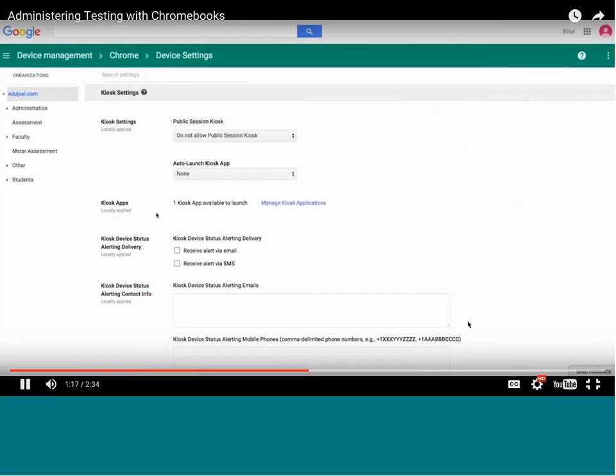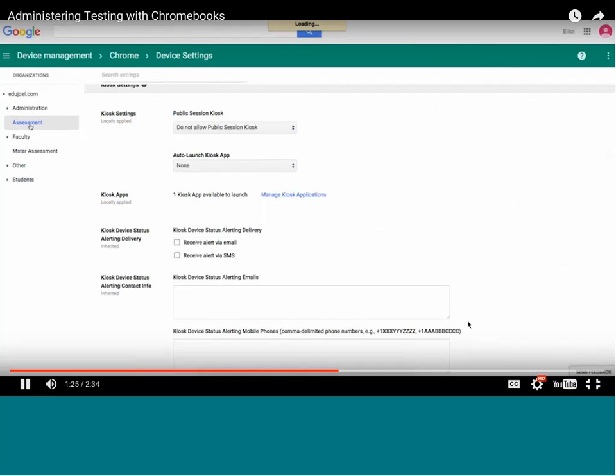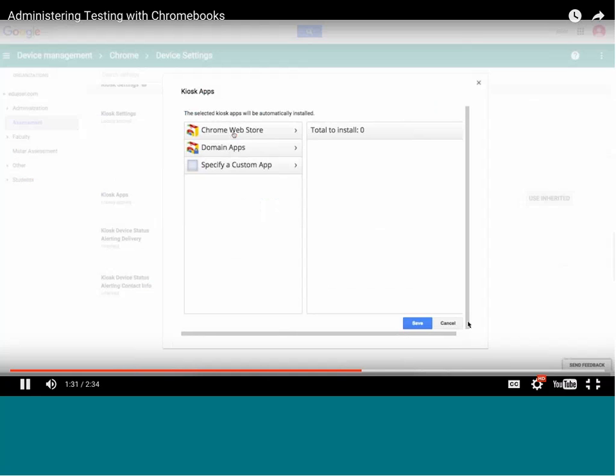All right, it's testing time. Let's configure our Chromebooks into a secure testing environment. In this case, I've set up an assessment organizational unit, sometimes called an OU, to group these devices together. Then, under Kiosk Apps, click Manage Kiosk Applications.